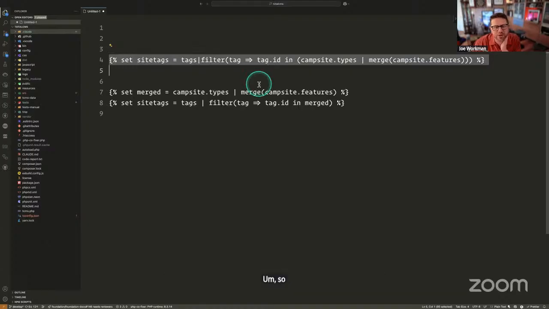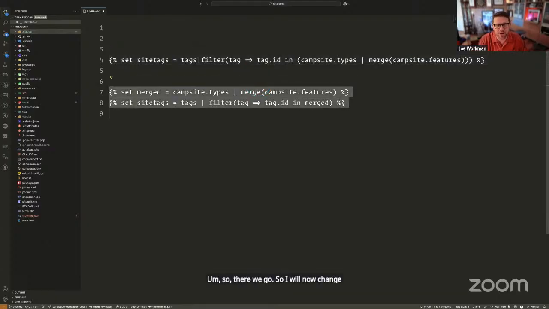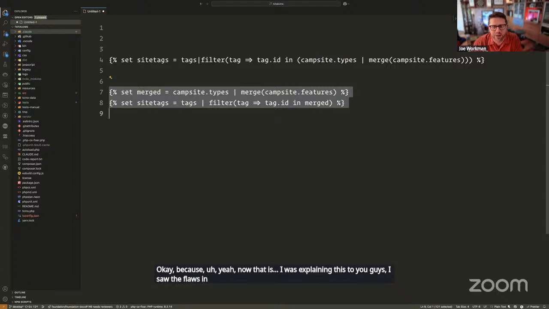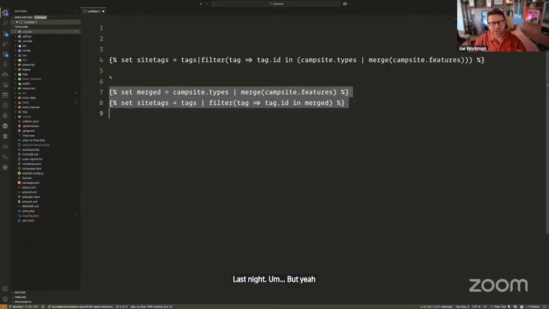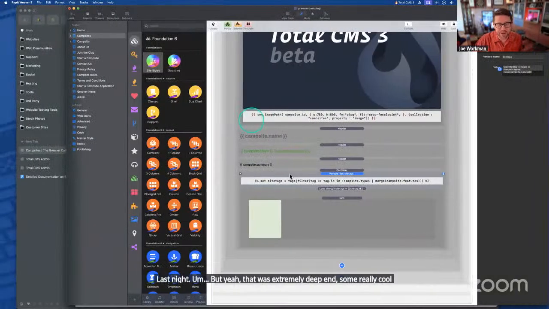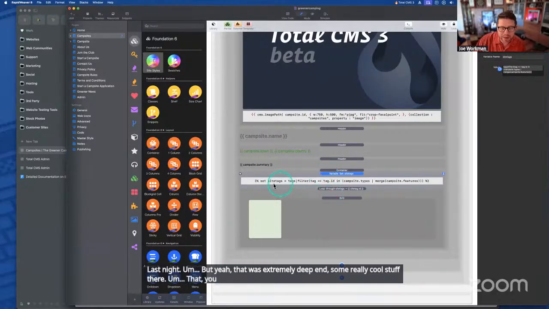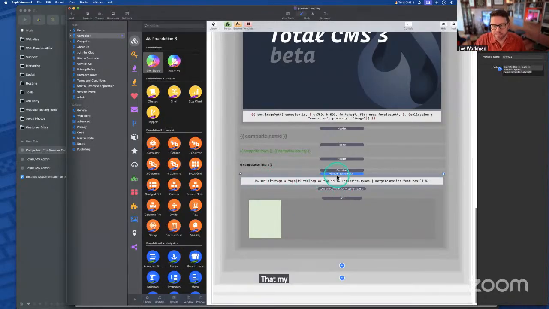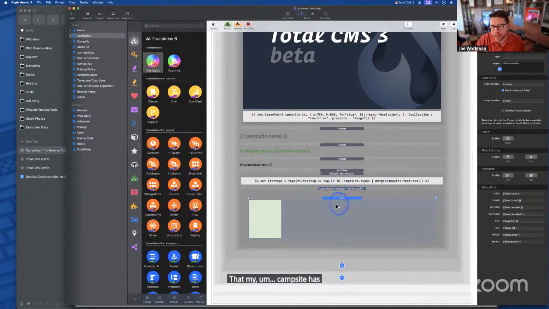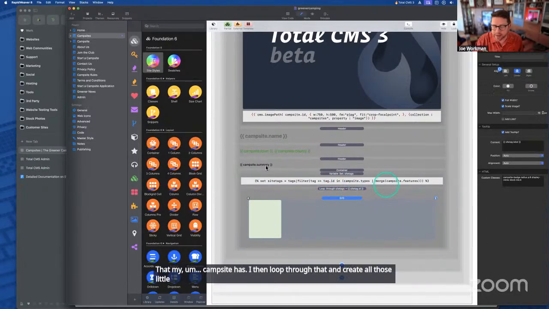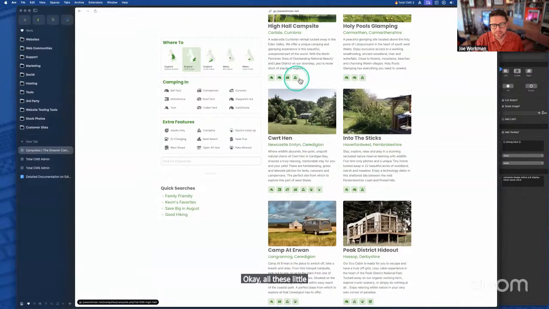So there we go. I will now change my code to be that. Okay, because now that I was explaining this to you guys, I saw the flaws in my cool developer logic last night. But yeah, that was extremely deep end, some really cool stuff there. So basically now I have a variable that has all the tags that my campsite has. I then loop through that and create all of those little badges below. Okay, all these little guys.